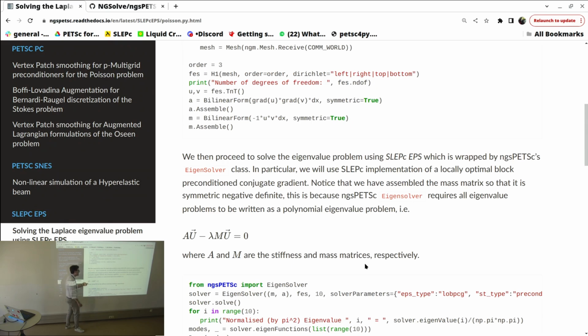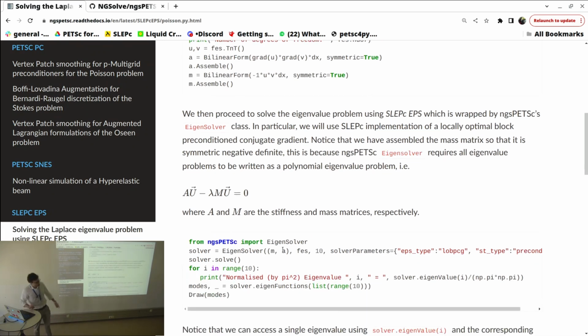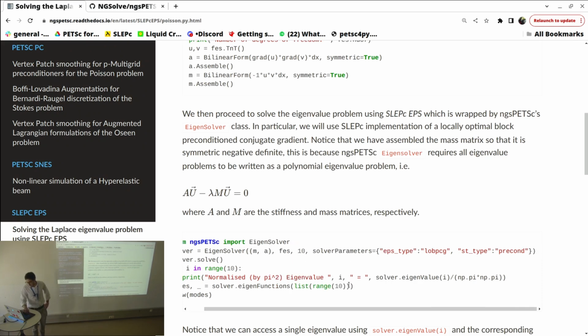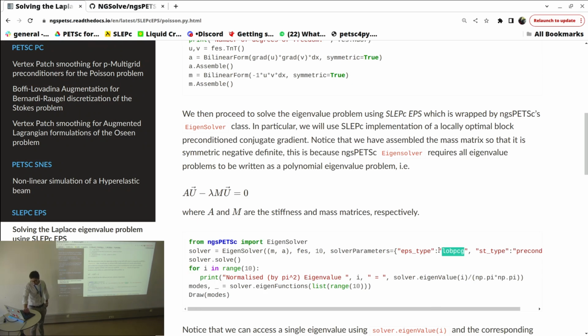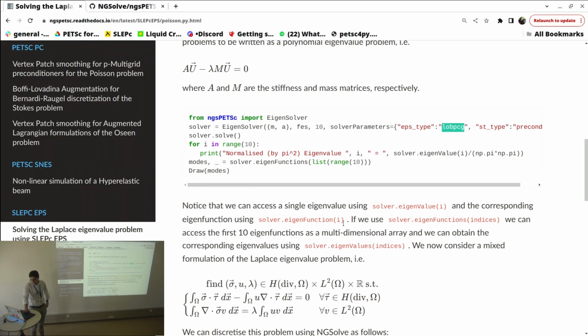We want everything to be written as an equation because we also support polynomial eigenvalue problems. You pass the elements of the pencil, so what goes in front of the order 1 matrix, what goes in front of lambda equal to 1, lambda equal to 0. If you put something here, it's going to be lambda squared, and so on. And here we are going to solve with locally optimal block PCG, and we get the first 10 eigenvalues. I will show you the code running if we have time.